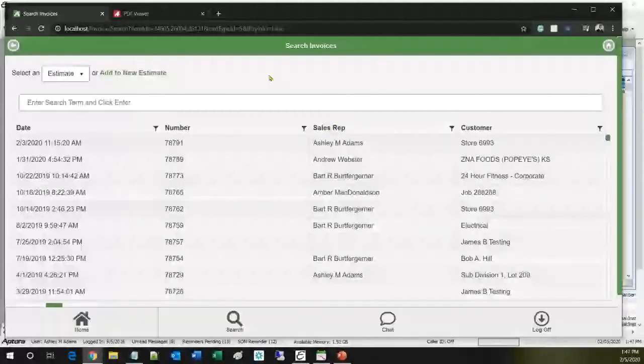Now, one thing to keep in mind is if you are in a work order, you still have the ability to select items, print preview, get approval, and all of that. That process has not changed at all. This is just a different way of presenting things.